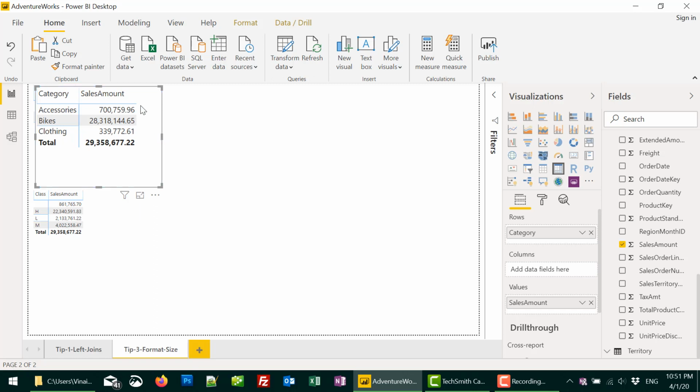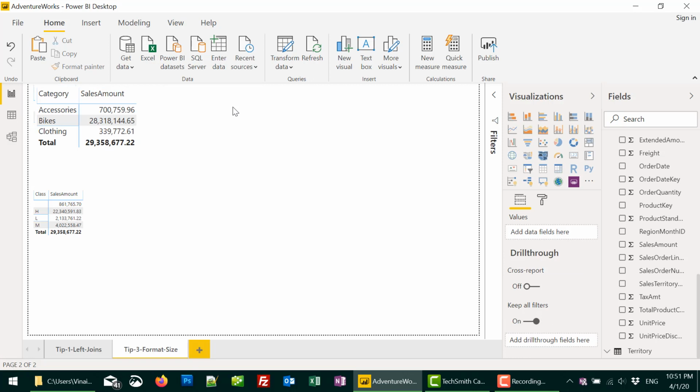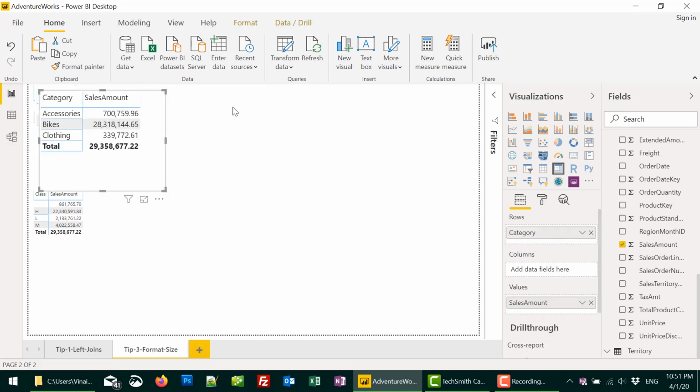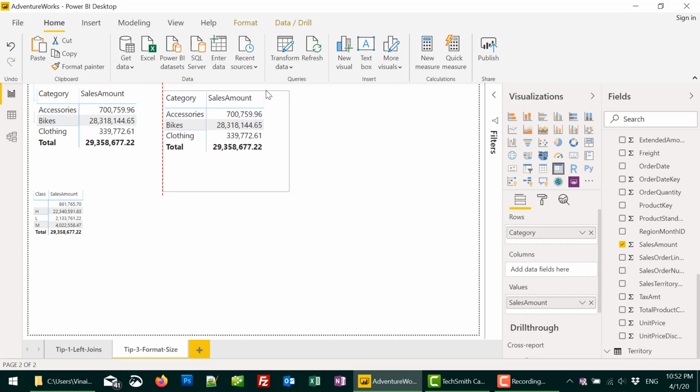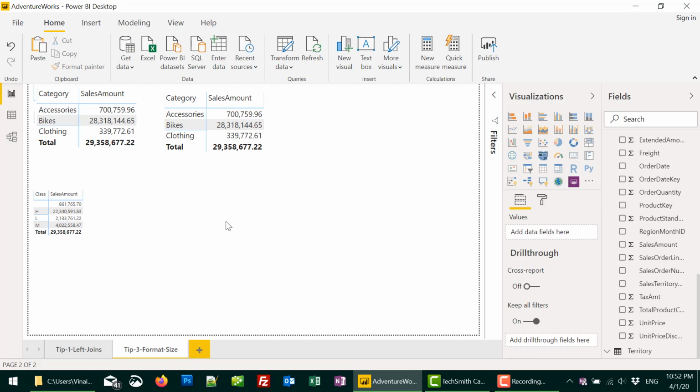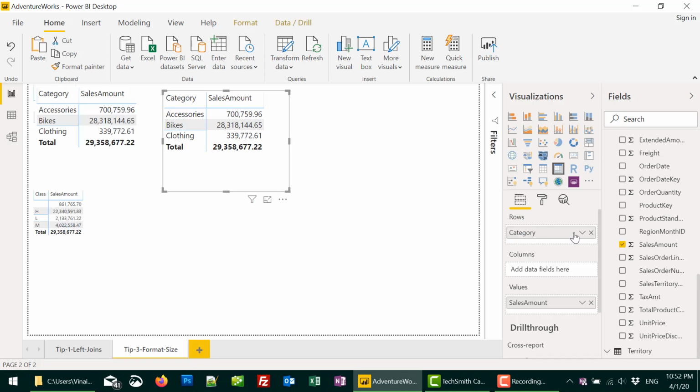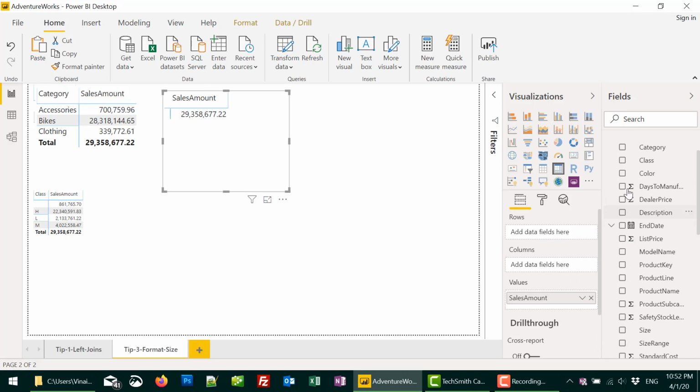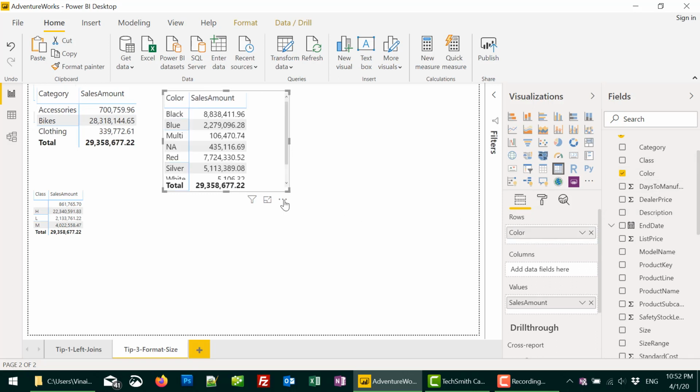So the first method is to simply click on a visual, copy it, click outside and do a paste. And now we get a duplicate of the visual. So now we have a copy of the visual which we can drag outside. And now you can simply remove the category and bring in the color or whatever else we wanted. So this way, because we copied the visual, the formatting comes in straightforward. So this is one simple method. But if you don't like this, there's a better method.